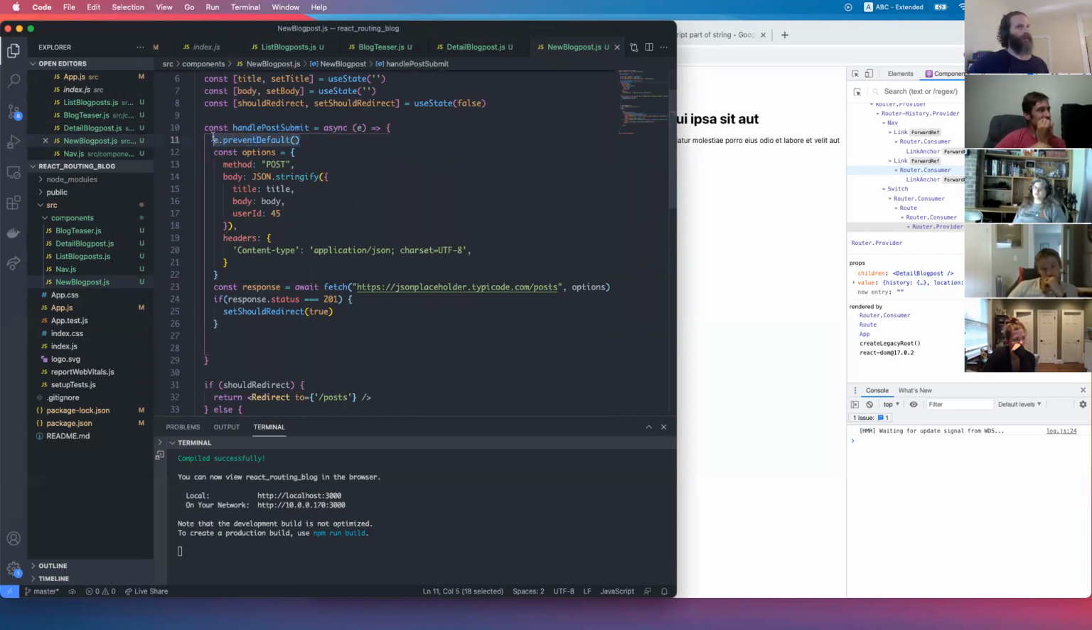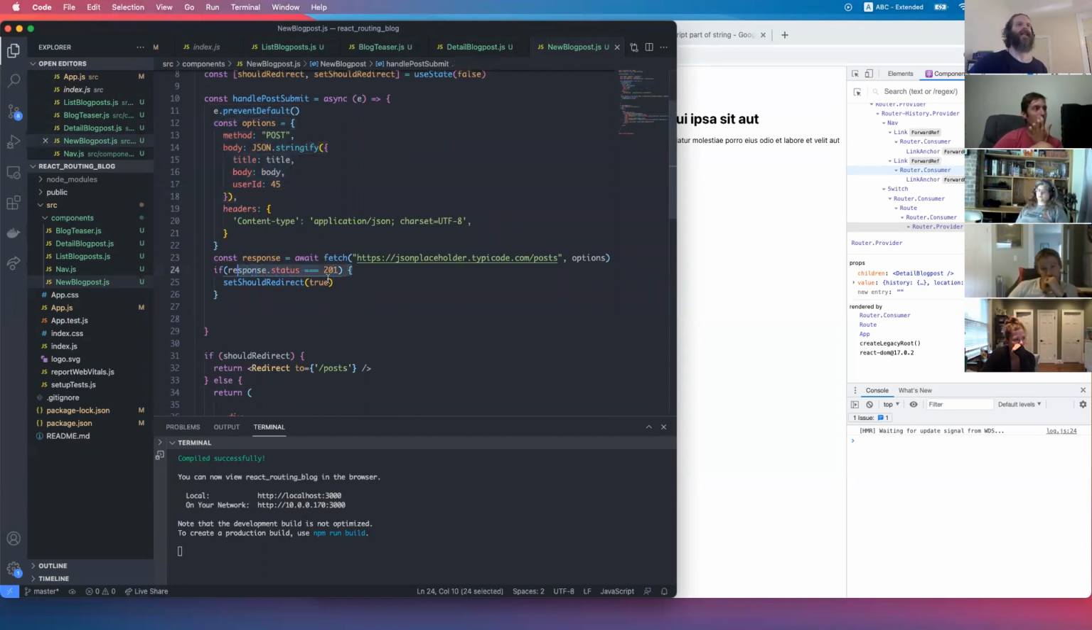We call prevent default, which I don't know when you would not do that. And then we make our post request. Again, we're checking the status. If the status is valid, that means the request went through.